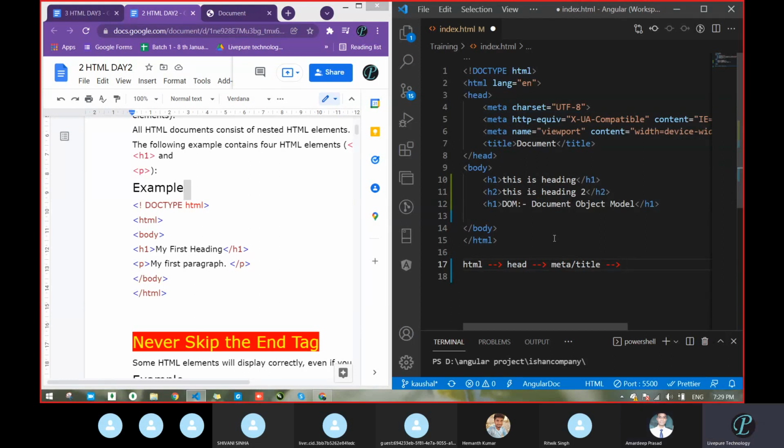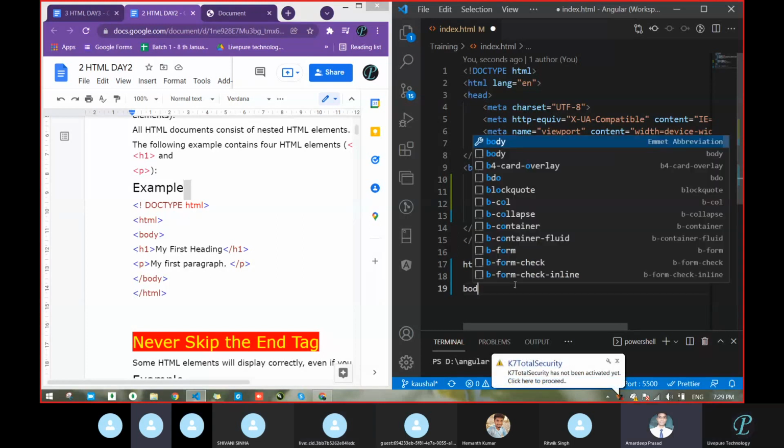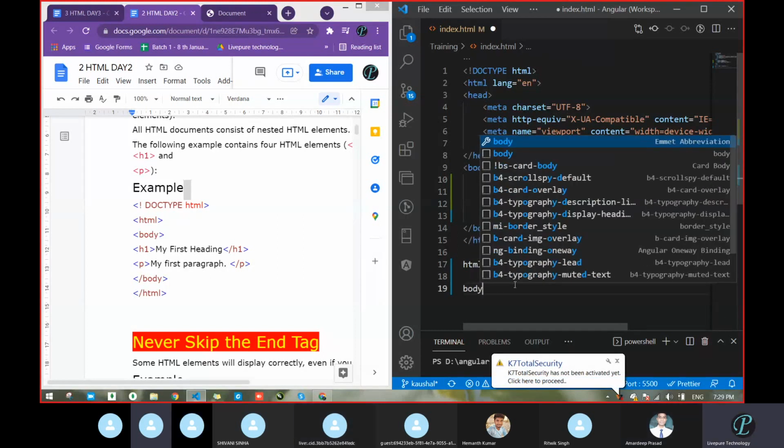Then it will be enjoyable. What about next? Which tag? Head close. No, close we will not take it, because next is body. Yeah, body.